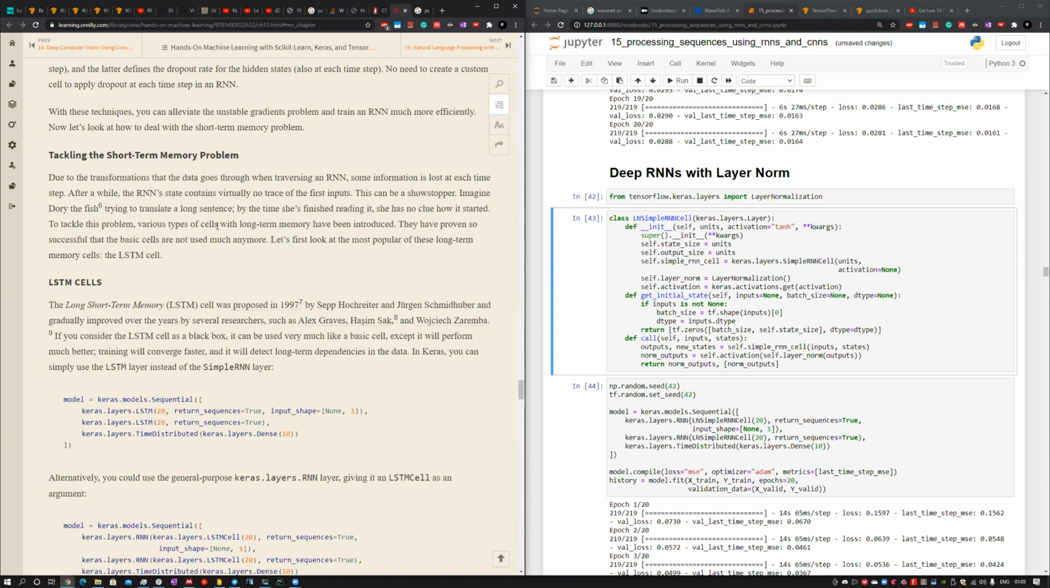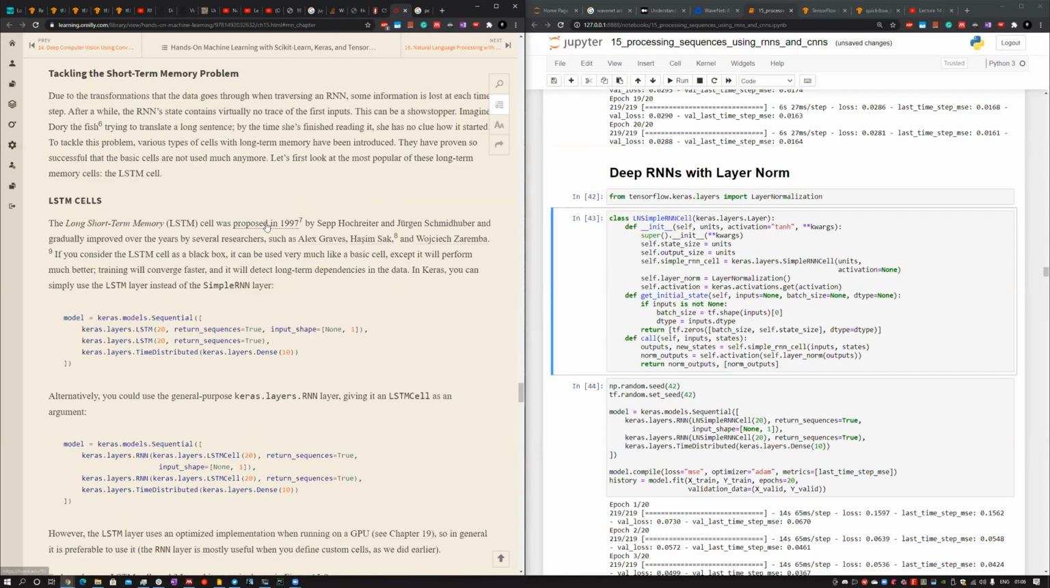To tackle this, long-term memory cells have been introduced. It was successful, so basic cells are not being used anymore. So let's look at this popular LSTM cell. This was proposed by Hochreiter and Schmidhuber, yeah, I'm butchering their names. It was gradually improved over the years by several researchers, and they provided some variations of their own implementations. There are some nested LSTM stacks too.